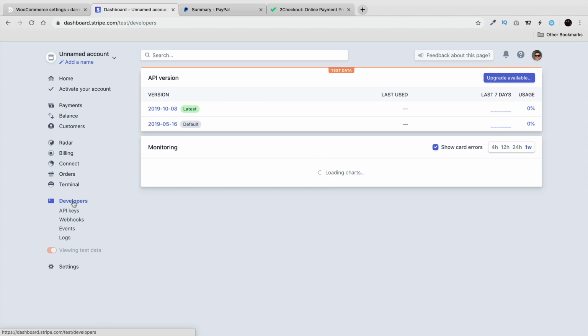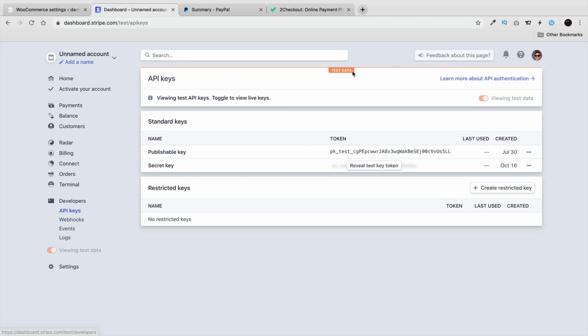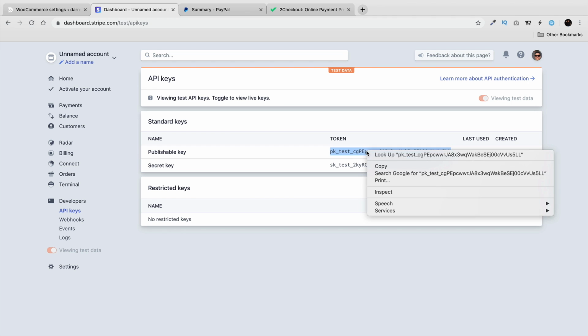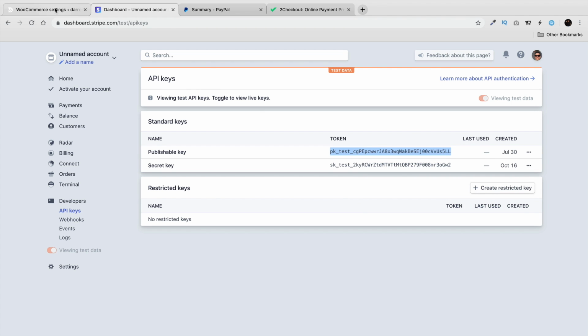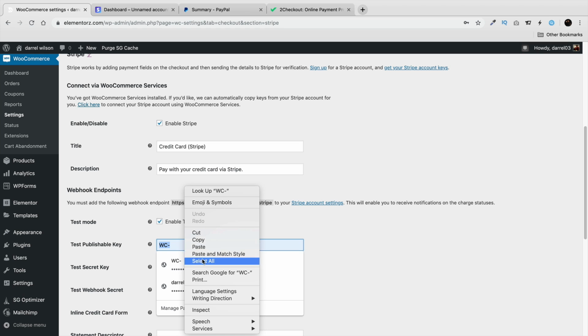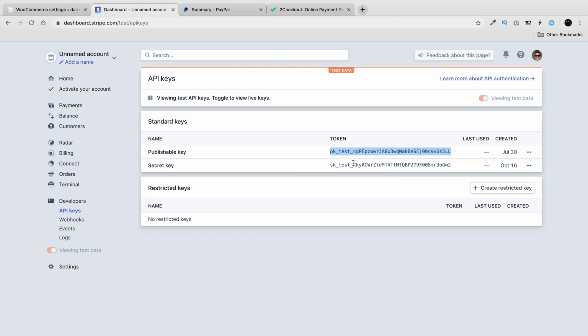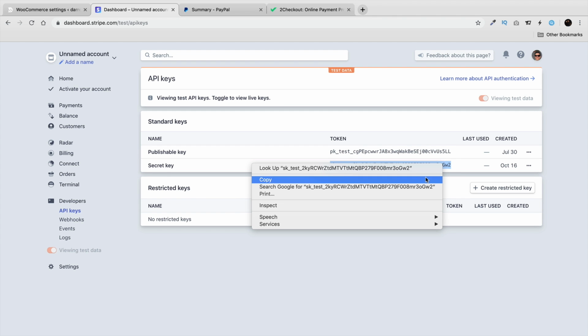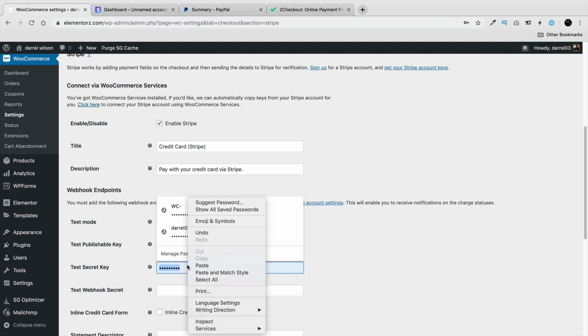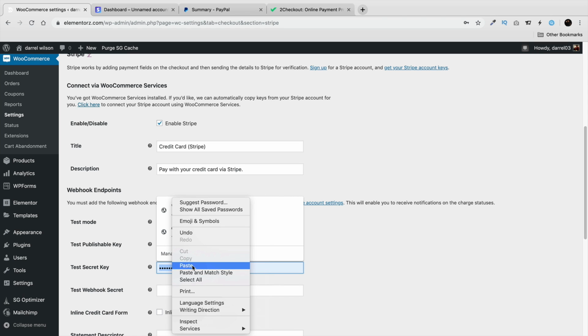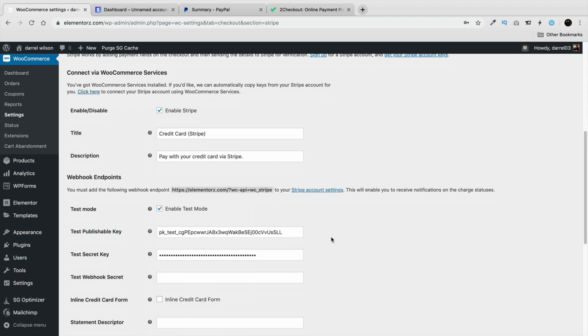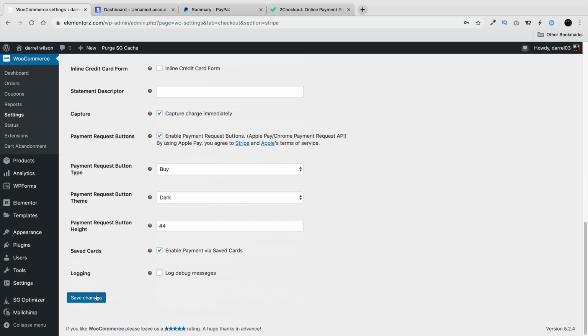So right now you'll click on developers and API keys. Right now this is in test data. So I need this publishable key, and I need the secret key as well. Right here, I'll click on reveal key. I'll go ahead and copy this, go back over here. Publishable key. See that? Publishable key. I'll go ahead and paste it there. And the secret key, I will go ahead and paste right here as well. And that's it. Our account is now successfully hooked up together.